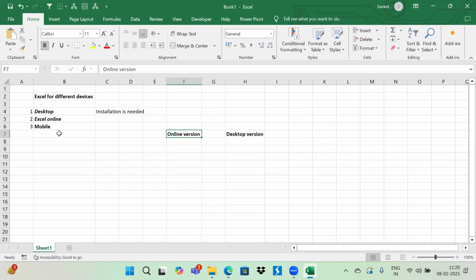Yes, sir. So how is it opening? Is it always opening in the web browser by default? Yes. So it is using the online version always, right? But even when the online version is opening, we open it in the desktop one because limited options are available. We'll see one by one.